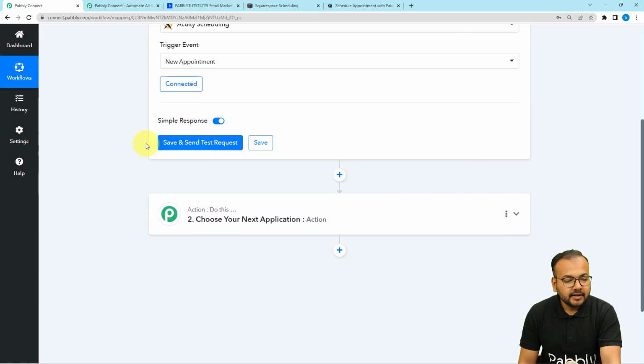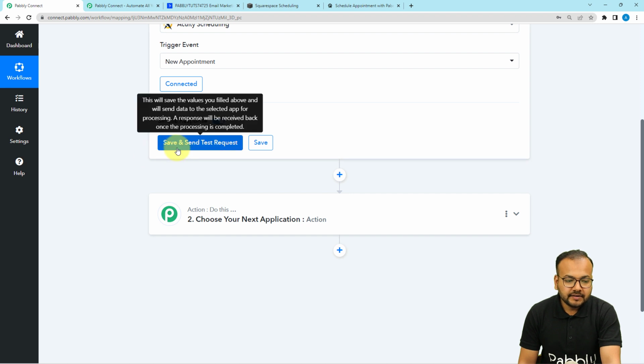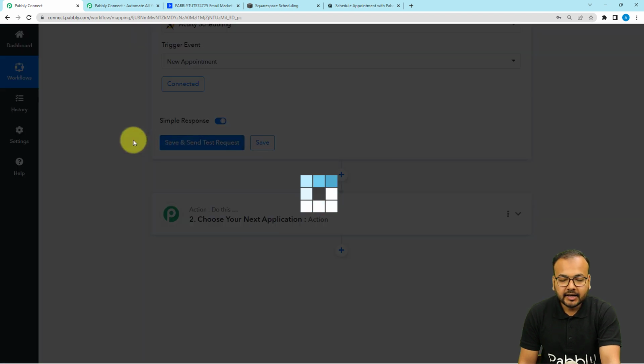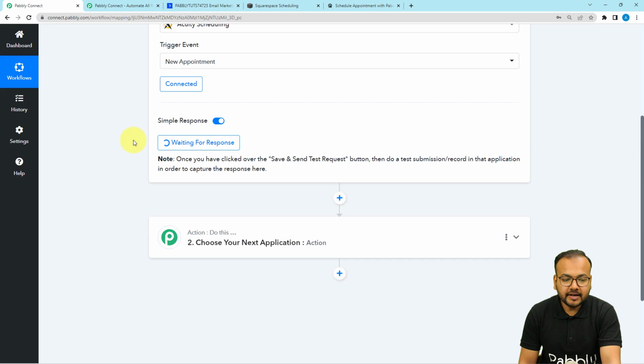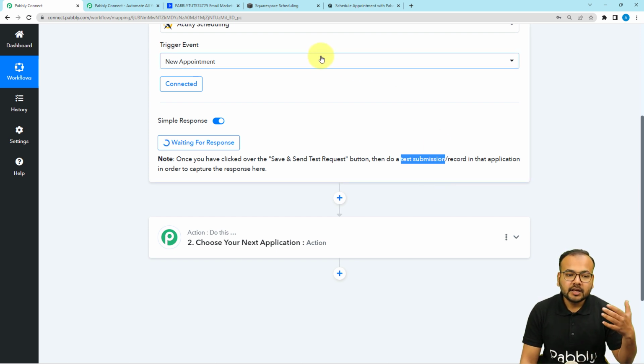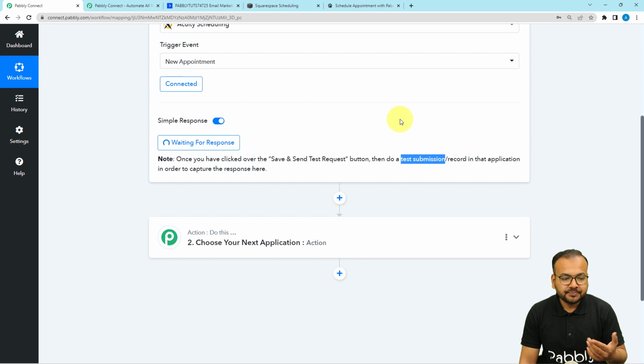All right. After that, click on the save and send test request button, and it will start showing waiting for the response of the connection. So this means now you have to perform a test submission. Test submission means now you have to manually create an appointment. It will be a dummy appointment from your appointment scheduling page, and the details of that appointment will be fetched here in this response section. So let me show you.